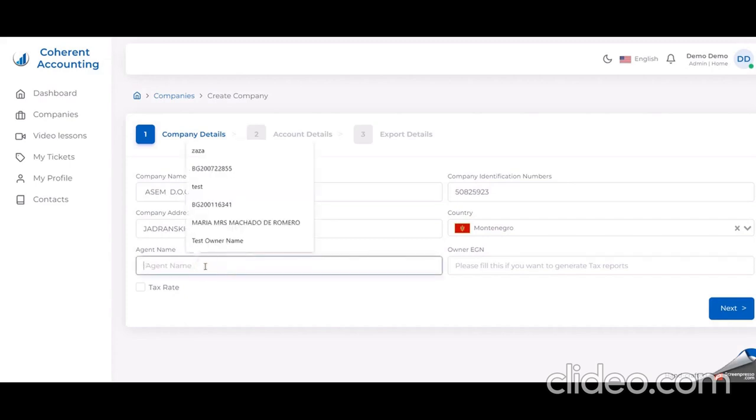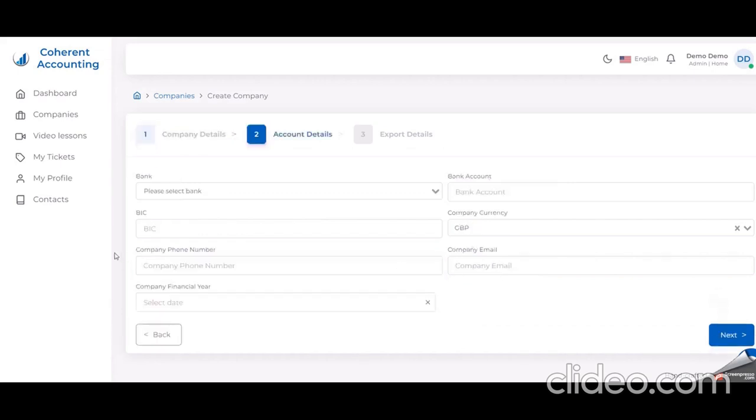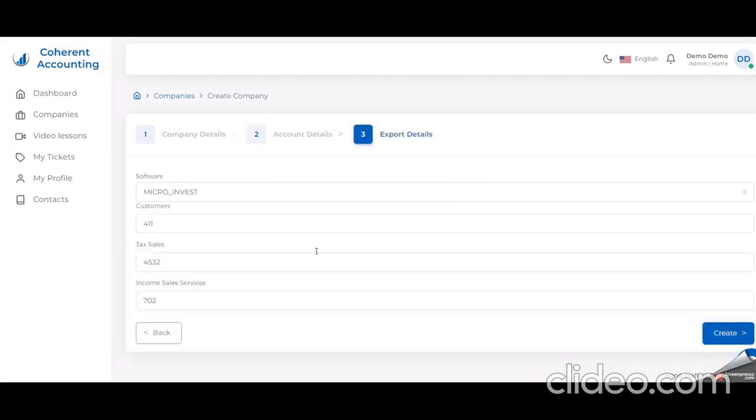Here you just need to fill in the owner and the agent name. Press next. Here select the date of the company financial year. Here you need to write the telephone number, write some number, and here the company email, and press next.